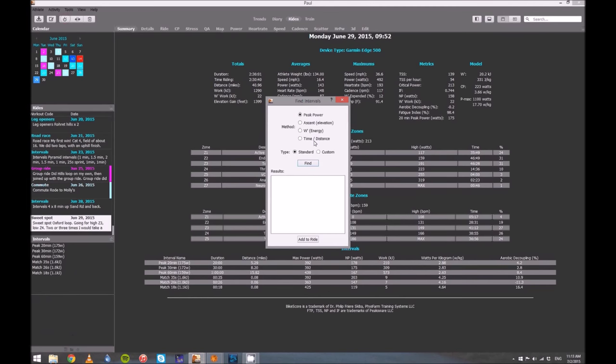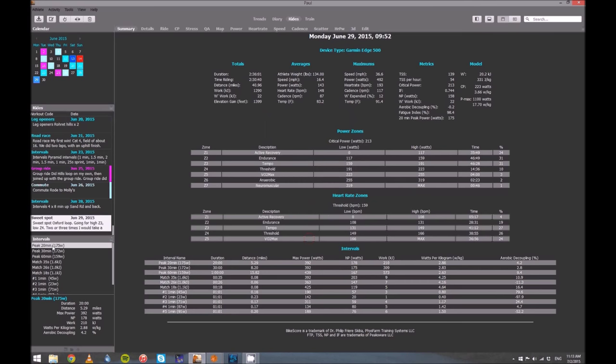So let's look at the last one here, which is time and distance, which is exactly what you think it would be. I want you to find my best 1 minute, and I want you to find 5 of them, say. So it puts them in there. I don't necessarily think it finds the best 5, it just finds 5. You can add those to the right if you want. I don't really care about these, so I'm going to shift-click all these and get rid of them.